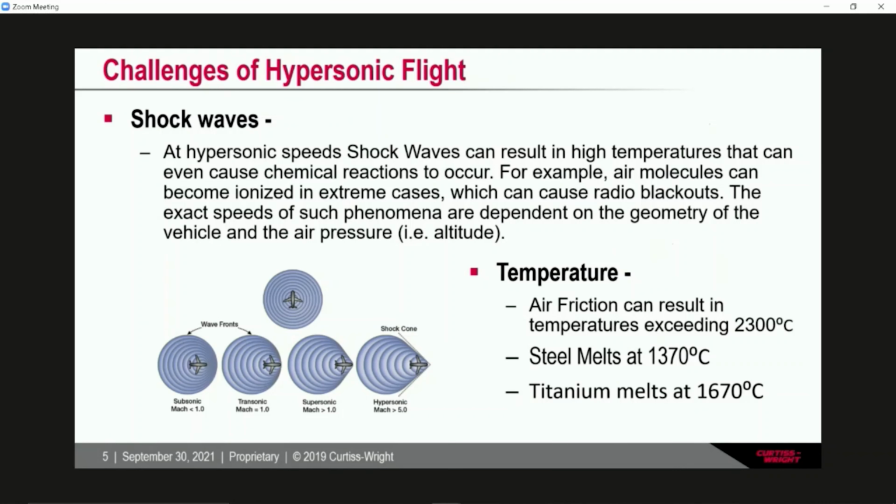The other one that's been mentioned a lot in the papers the last couple of days is shockwaves. Shockwaves can result in high temperatures that can cause chemical reactions to occur. For example, the air molecules can become ionized, and that can introduce radio blackouts, which interferes with your telemetry stream. The exact speeds of the phenomena depend on the geometry of the vehicle and the air pressure. So how you shape the vehicle affects the shape of the shockwaves.